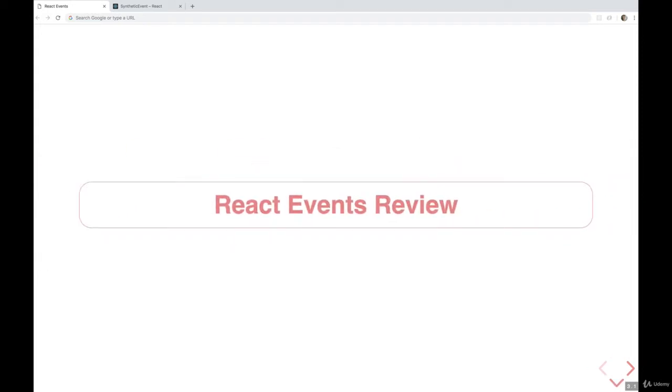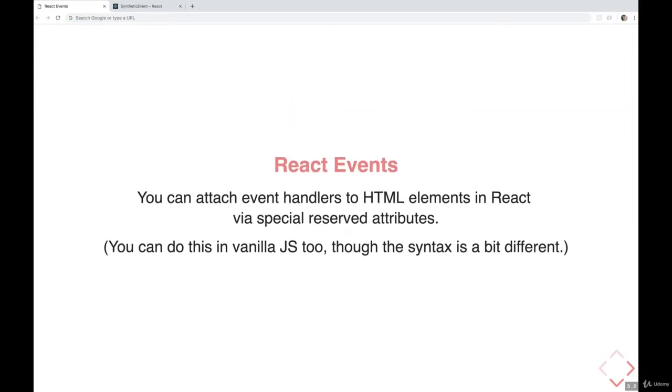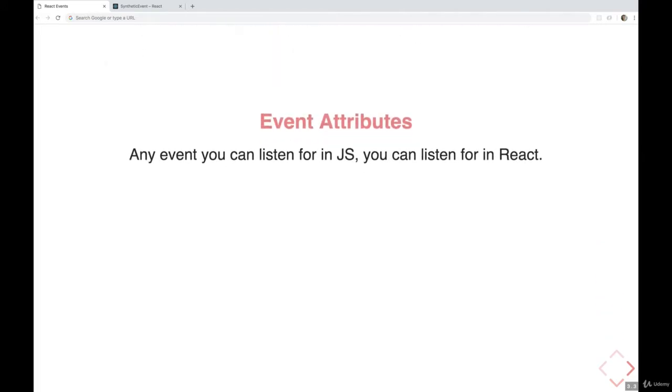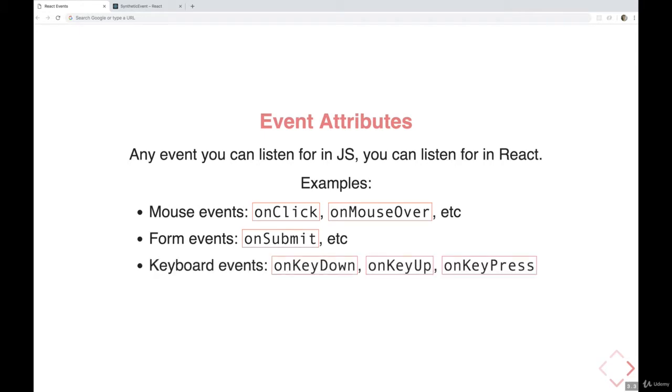So this video in particular is focused on the different types of React events, the different built-in attributes that we can use. So this will be review for the first couple seconds. We've already seen how to attach an onClick. So React has a bunch of other special reserved attributes that we can use to create our own event handlers. So for example, you can do things like onClick, onMouseOver, onSubmit for a form, keyboard events, onKeyDown, onKeyUp, onKeyPress.